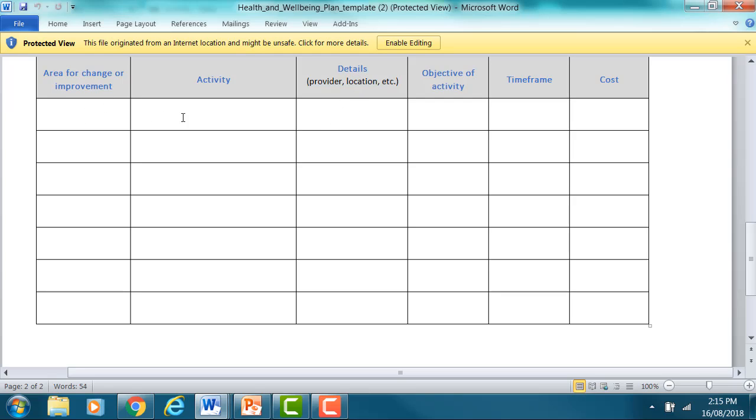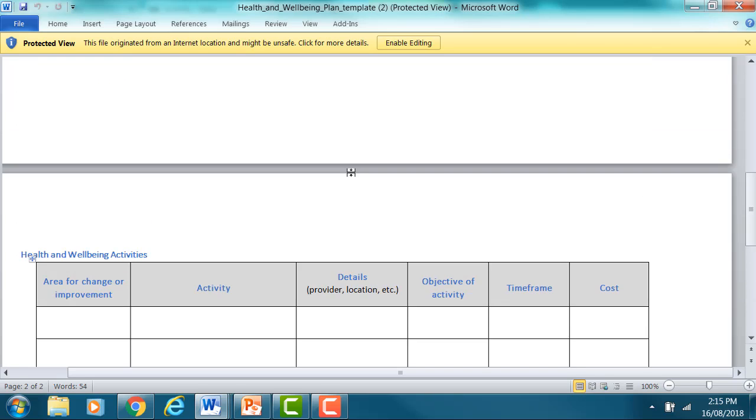So for example, if you wanted to go for a walk for half an hour every day, where's that going to happen? At your local park, on a treadmill, such and such. The objective of the activity, so the overall thing you're trying to achieve, the time frame, and the cost. Now, it might be a zero cost. If you're going for a walk, that's free, but it might be buying healthy food, so there may be a cost there. So you need to organise what that cost is.